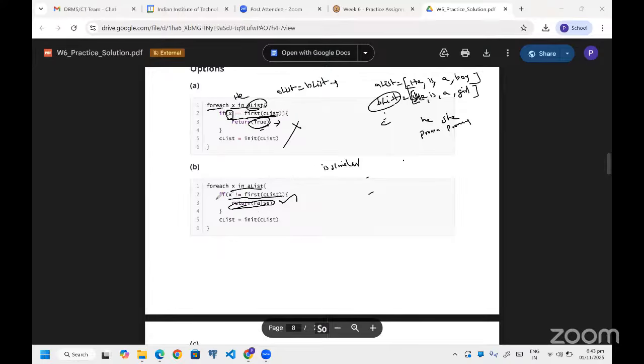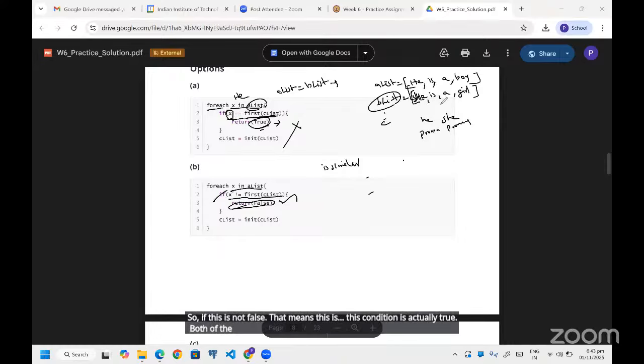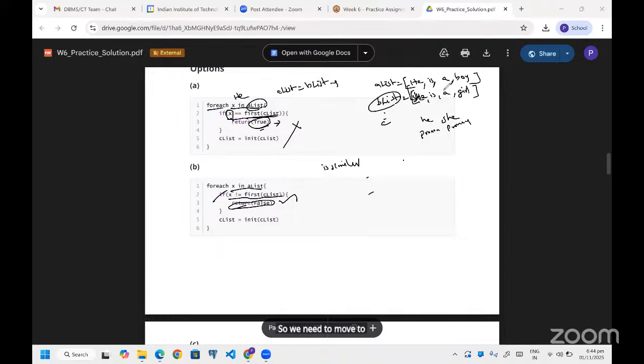So if this is not false, that means this condition is actually true. Both of the parts of speech are the same, so we need to move to the next word, right? So for the next word, if this and this are true, obviously this x will go to s for a list. So we need to take the remaining list.